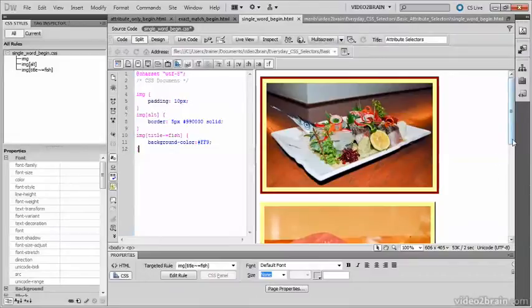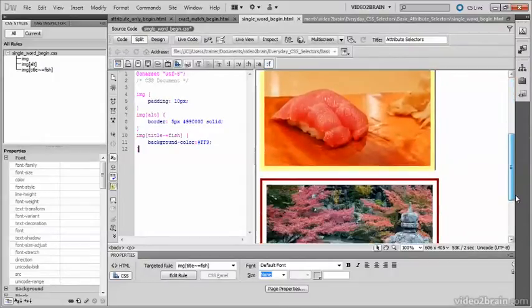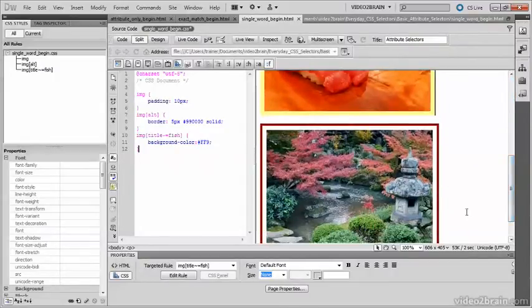And there you see that we've now got a background color for the two images that contain fish in the title, but not for the other one because it doesn't contain fish. I don't find this attribute selector particularly useful, but it's available if you need it.